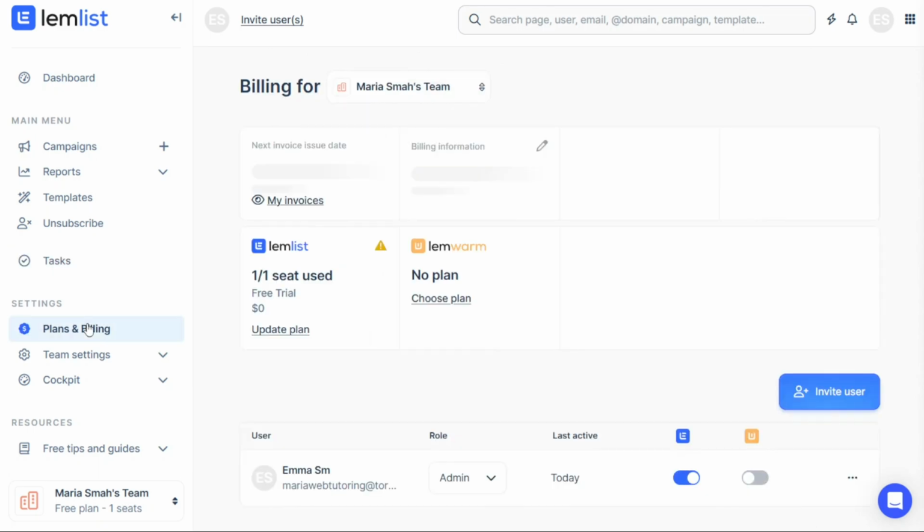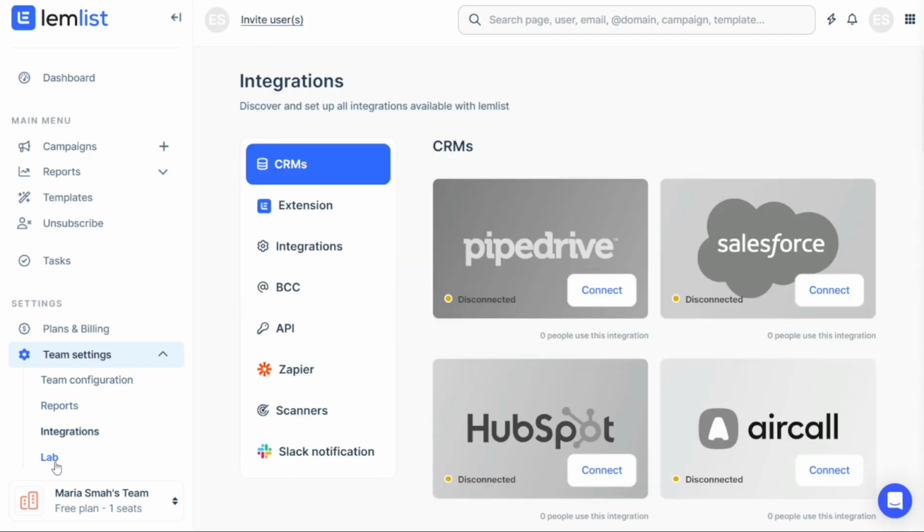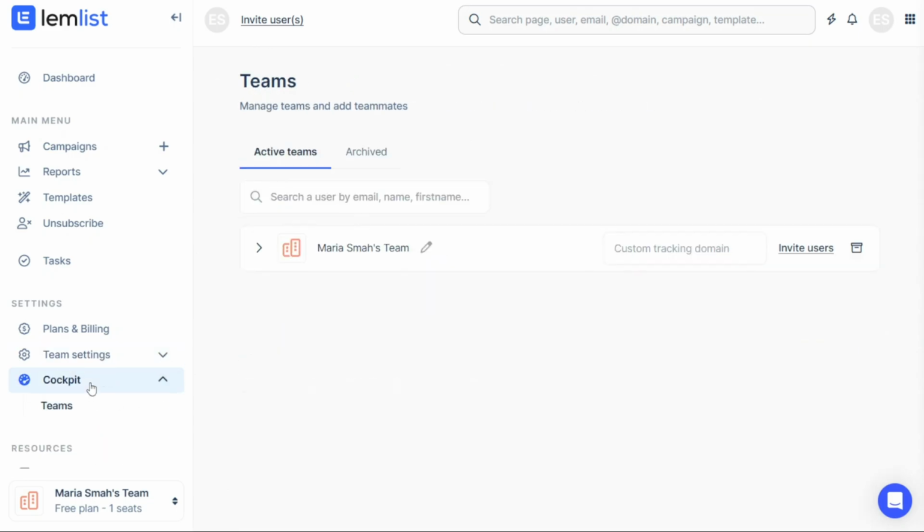Moving on to the Settings section, it contains several tabs to manage various aspects of your LemList account. The Plans and Billings tab allows you to view the LemList plan you are currently using and provides information about billing for your team. In the Team Settings tab, you can manage team-specific settings such as team configuration, reports, integration, and labs. This tab is especially useful if you are working collaboratively with a team and need to customize settings or integrate LemList with other tools. The Cockpit tab enables you to manage teams and add new teammates. This section is essential for team administrators who need to control access and permissions for different team members.